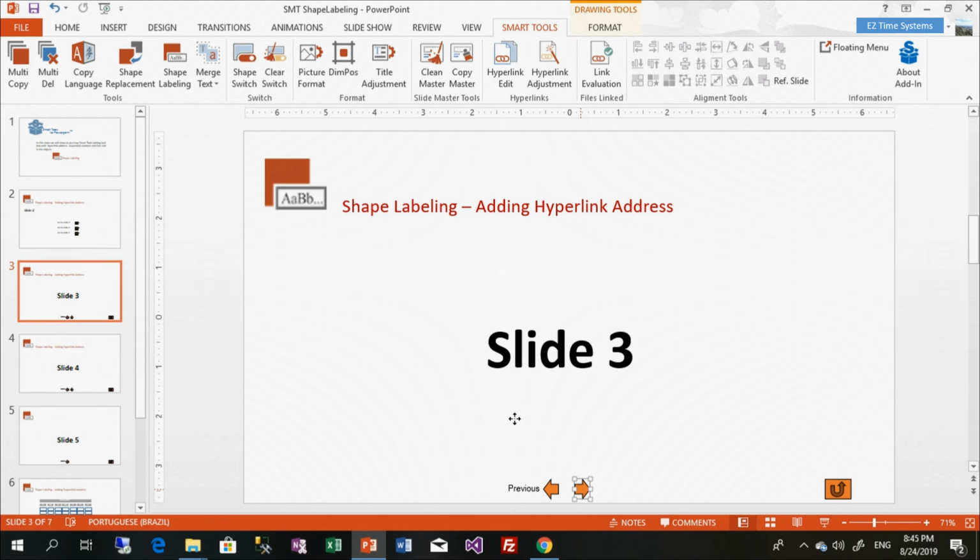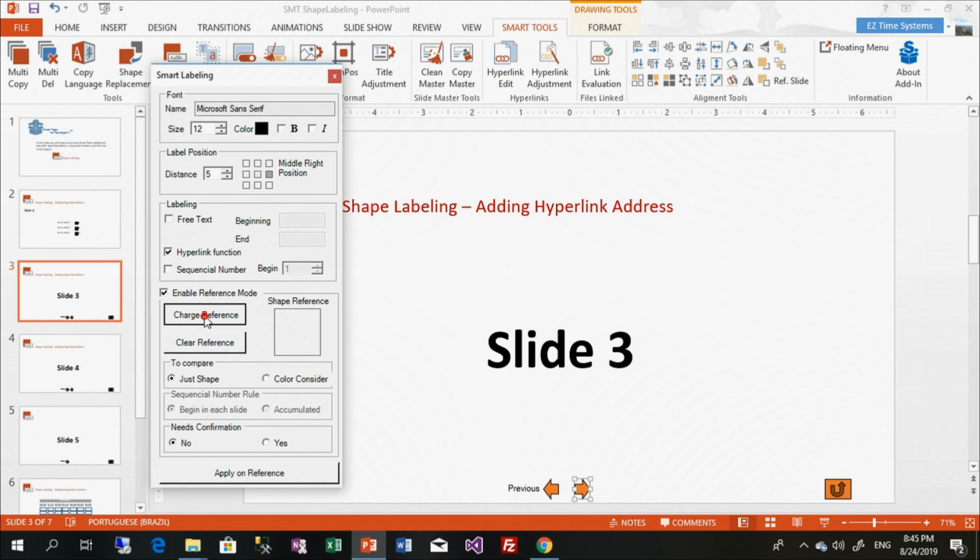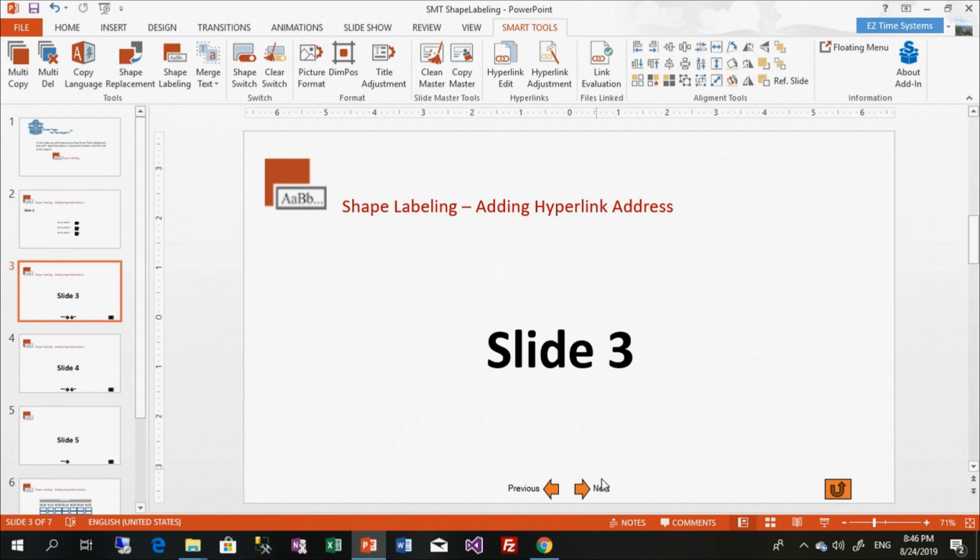I will do the same thing with this one. Shape labeling, 11, hyperlink function, enable reference mode. Now I will load the object. And here, I put this one. Look. Next. Next. Now I will do the same thing with the return.